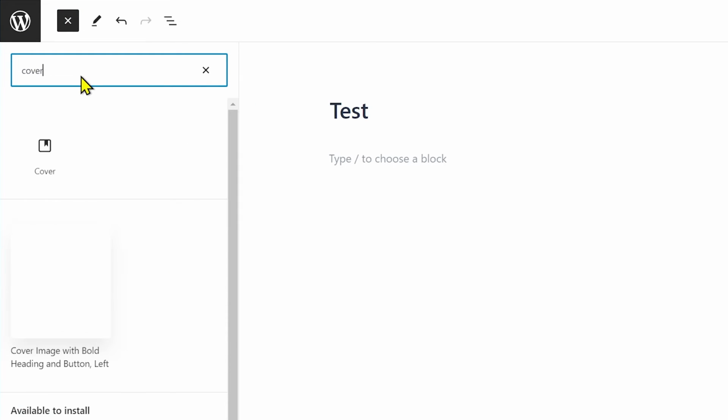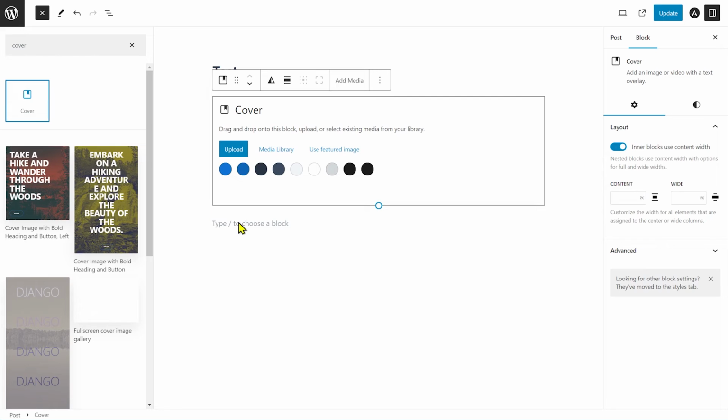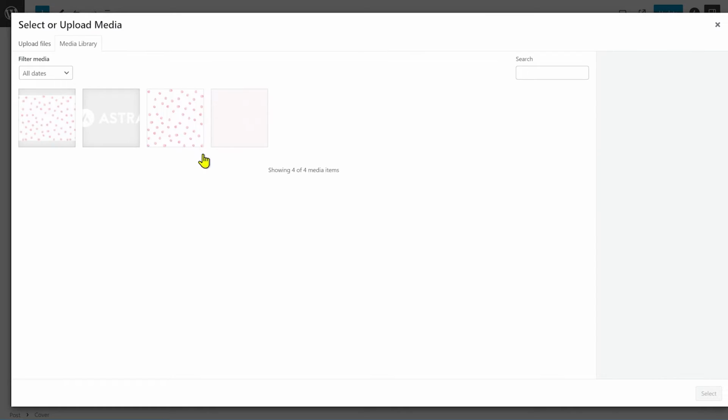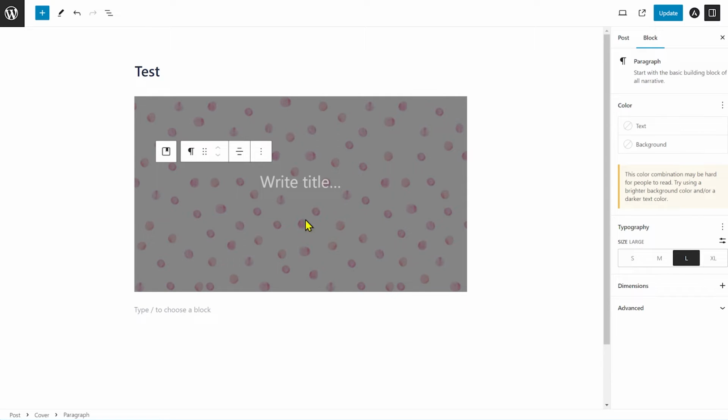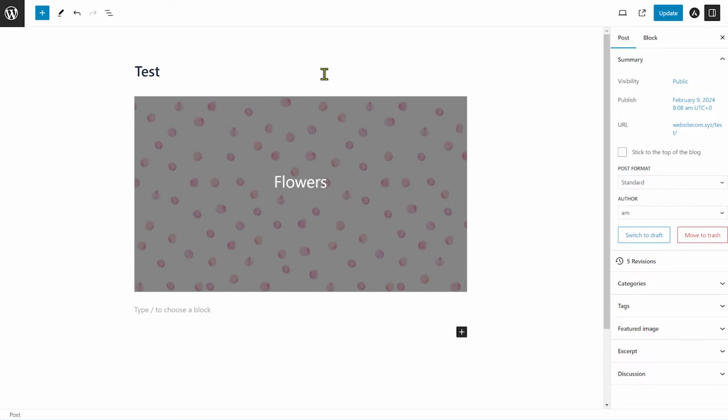I'll type it in. And the cover block is a special kind of block which has an image as a background. You can just go to the media library and select the actual image you want to use as the cover background. Click on it, select it, and that will be added here. And then you can write a title here on this page. For example, I'll say flowers. And now this will be a cover block.